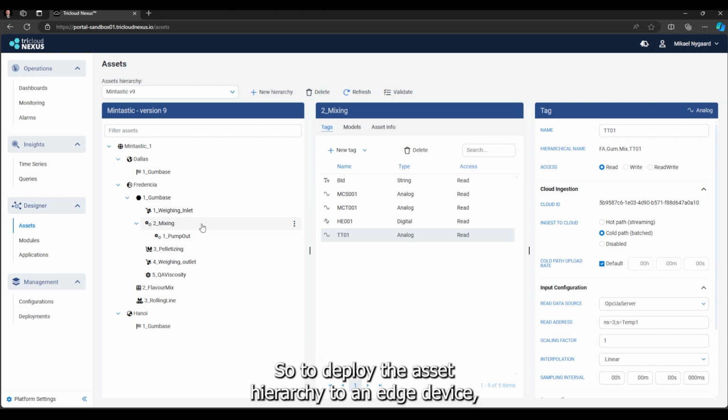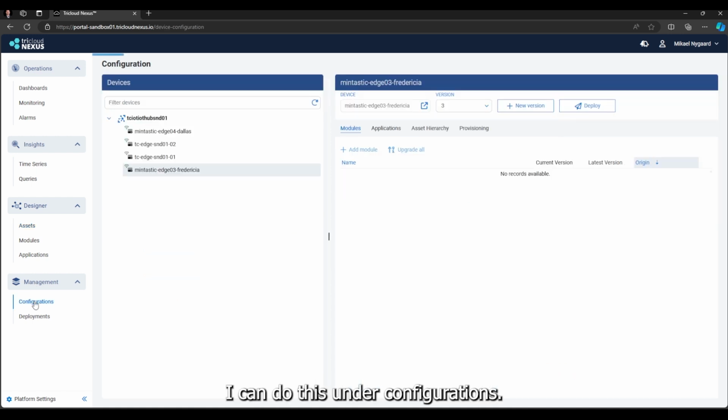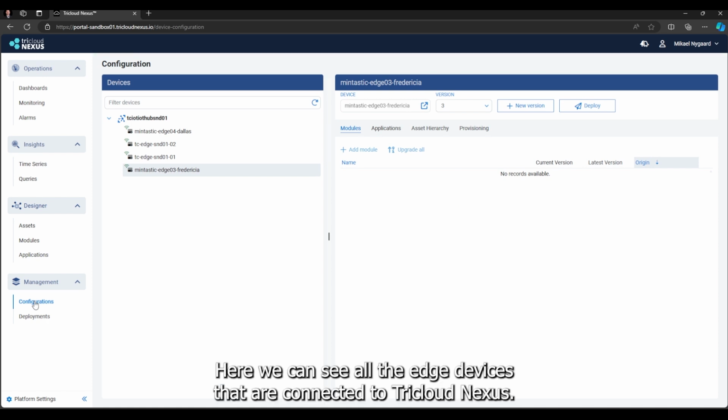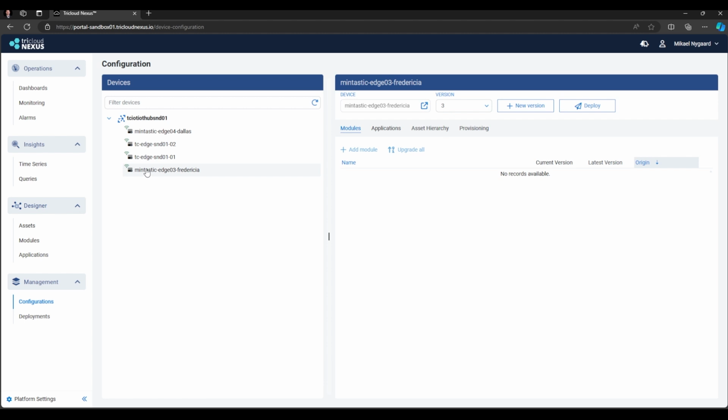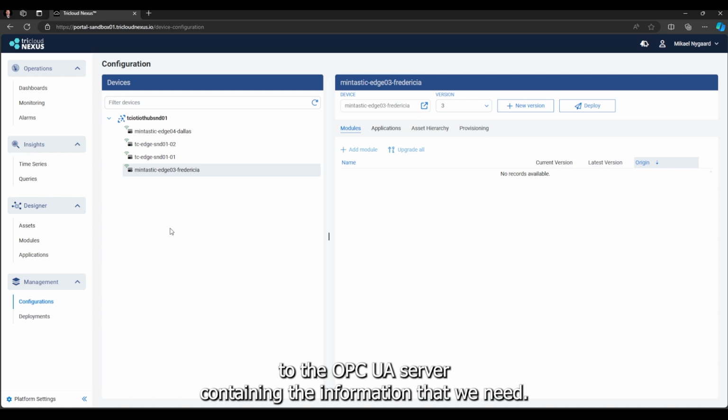So, to deploy the asset hierarchy to an edge device, we go to the management of devices that are connected to TriCloud Nexus. I can do this under Configurations. Here we can see all the edge devices that are connected to TriCloud Nexus. And this device, Mentastic Edge 03 Fredericia, is installed in the Danish factory and has connectivity to the OPC UA server containing the information that we need.